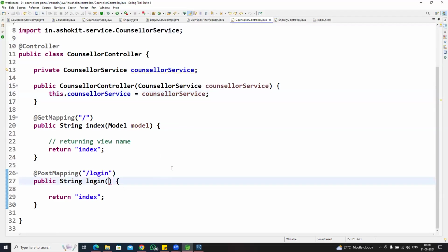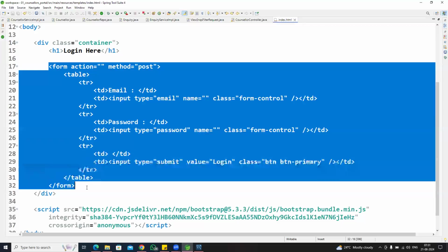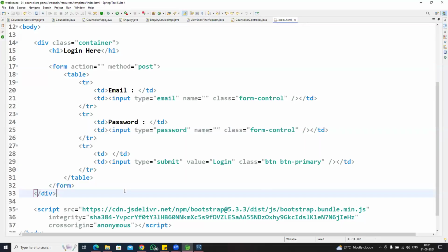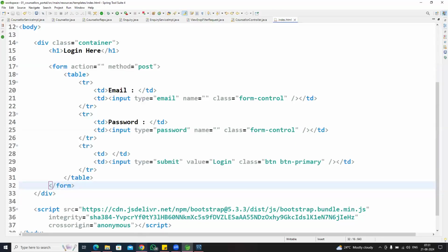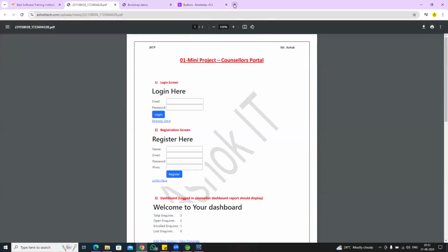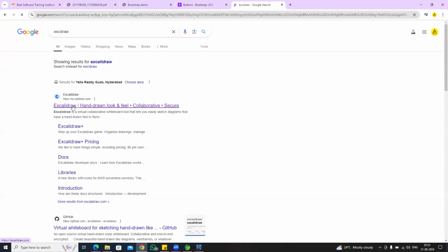Now the login functionality. I'm expecting the email ID and password from the form. When they submit the form, the form's email ID and password will be available. Here you can do one thing, form binding. I want to map this form to the counselor object. If you want to perform the form binding, then you need to follow some technique.